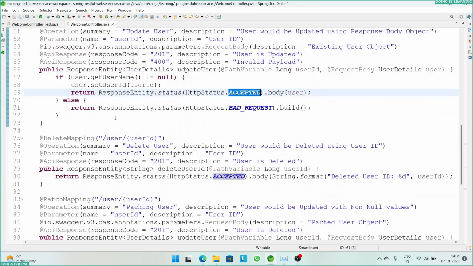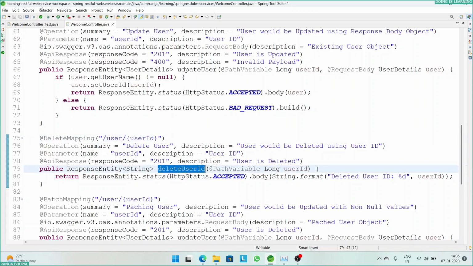Now let's look at the next one, which is a delete mapping. So this is the delete user ID. So let's create.